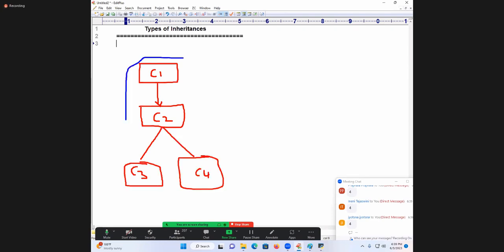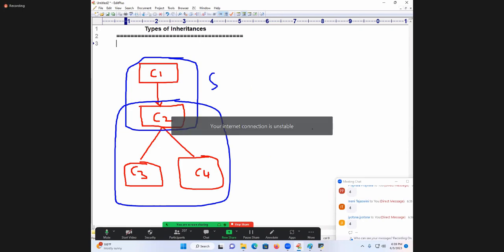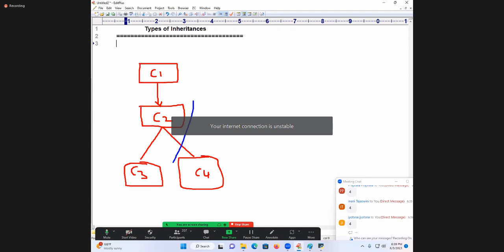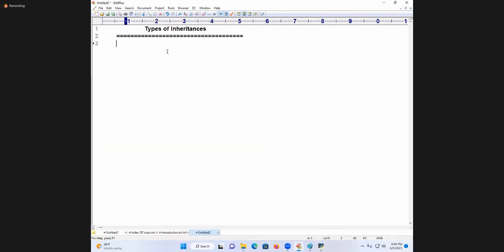Are you following? Good. Next, you see another combination in the same. This is called what? One type of combination. What is this? Multi-level. This is called another combination. What is this? Multi-level. So two multi-levels are called what? Hybrid only.